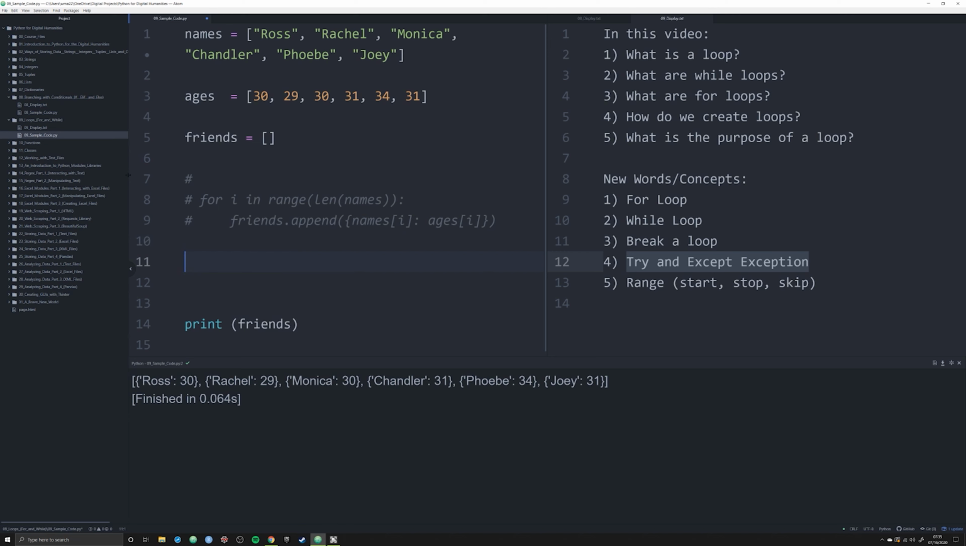What about a while loop? What is a while loop? Well, a while loop, unlike a for loop, allows you to say while something is true, do this. So let's say x is equal to 0. While x is, let's say, less than 5, print x.